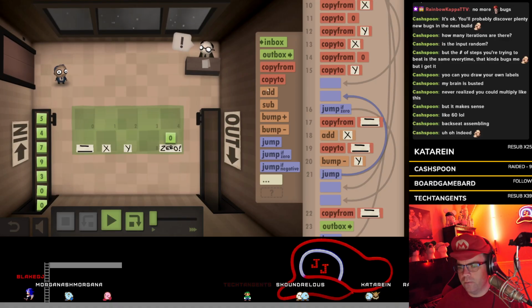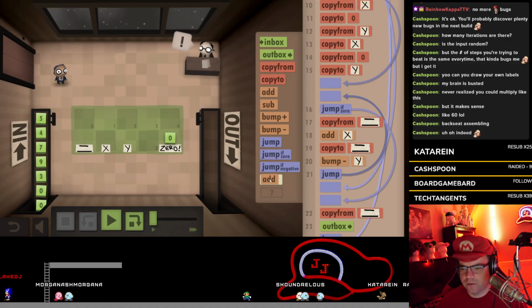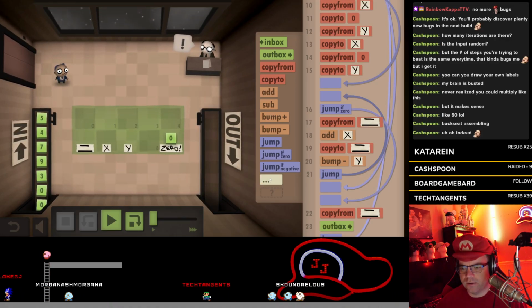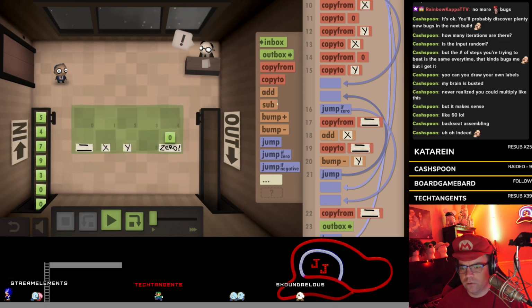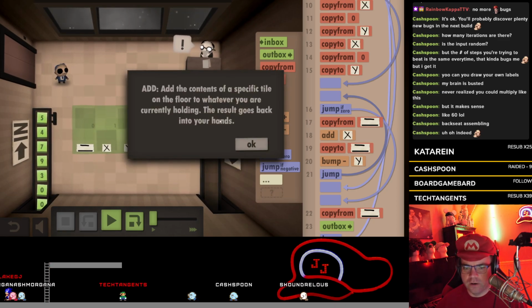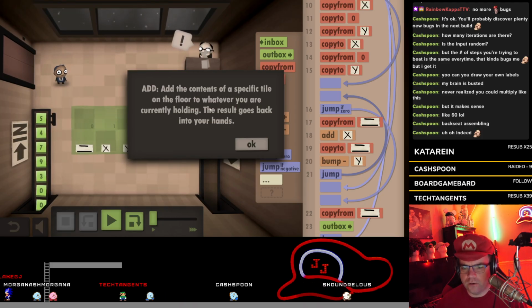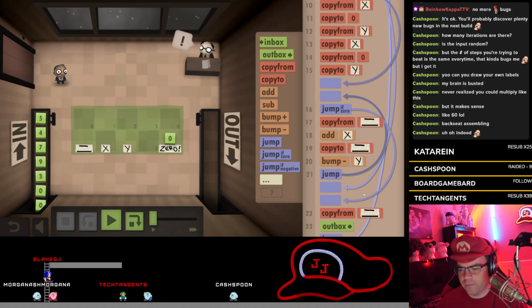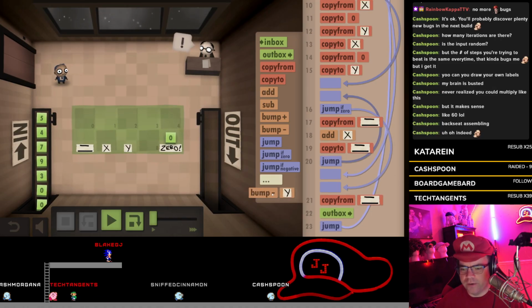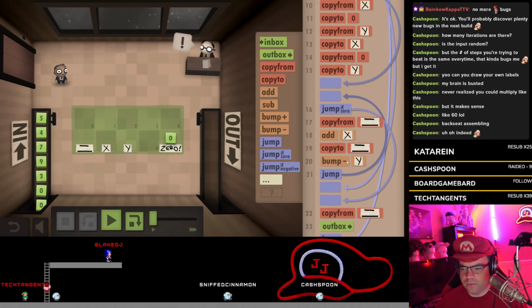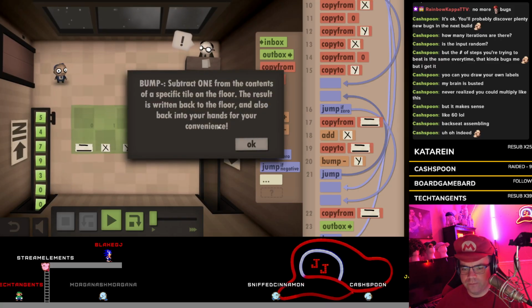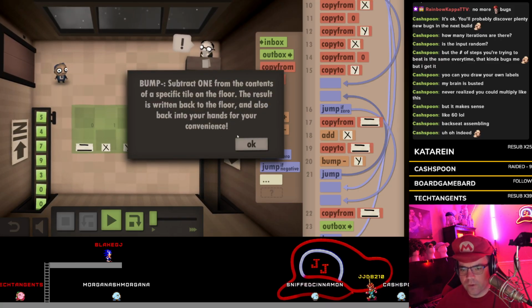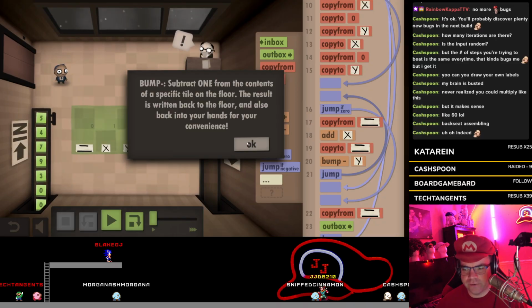Copy from... Let's read what add does. Didn't do what I thought it would do. Oh, we gotta drag it to the question mark. Hold on. The result goes back into your hands. Add the contents of the... Yeah. And bump always gives it back to us as well, right? It's back into your hands for your convenience.